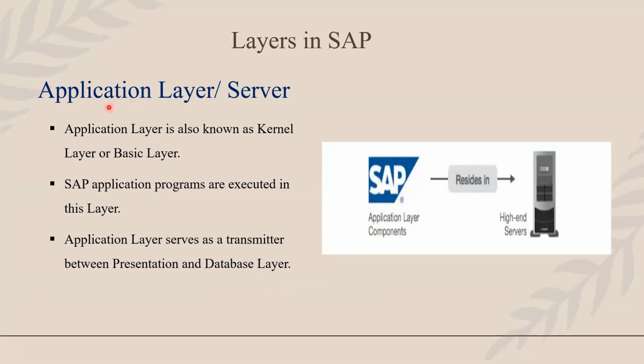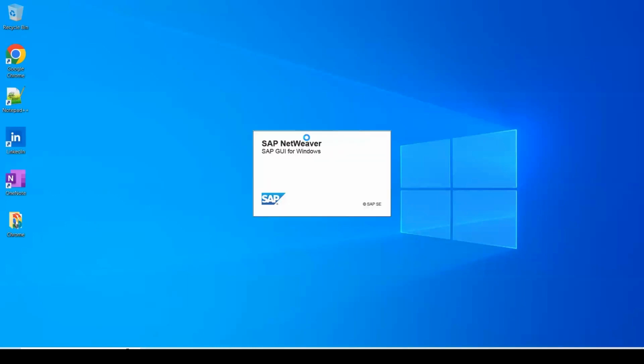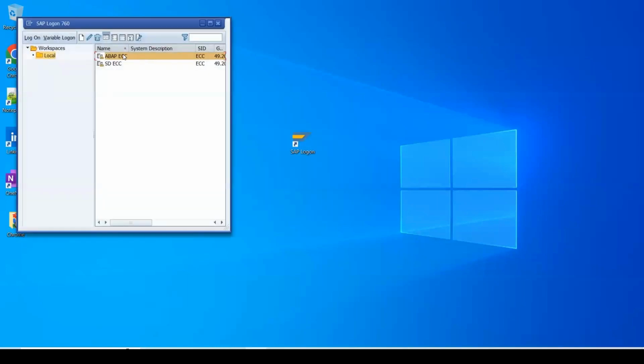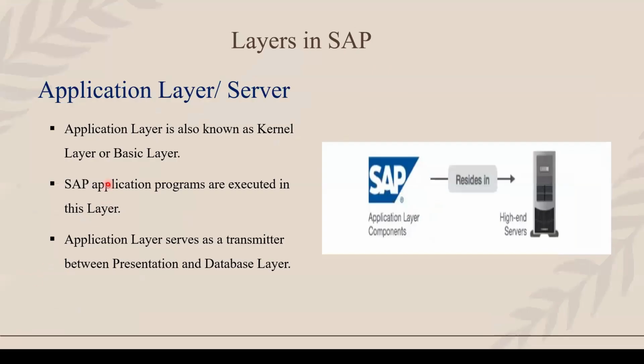And this application layer is present in SAP GUI, which is the presentation layer. I will be showing you where it is. If you launch the SAP Logon Pad or SAP GUI, you are able to see the application server here, right? So this is what I mean to say. The application server resides in the presentation layer of SAP.